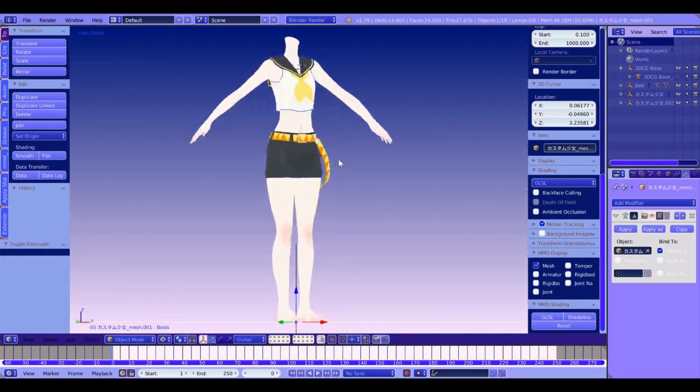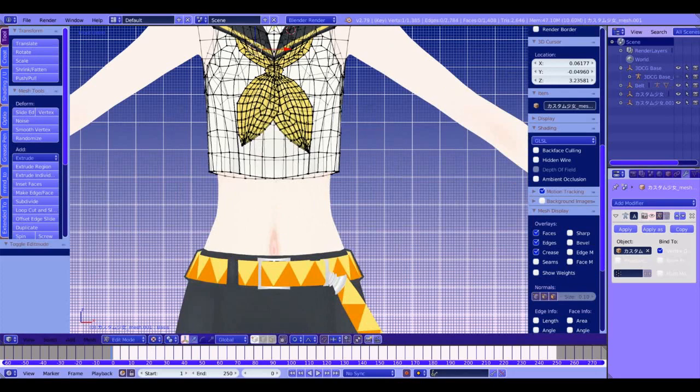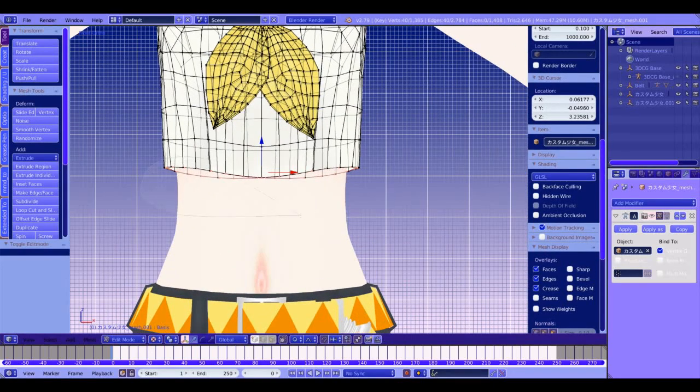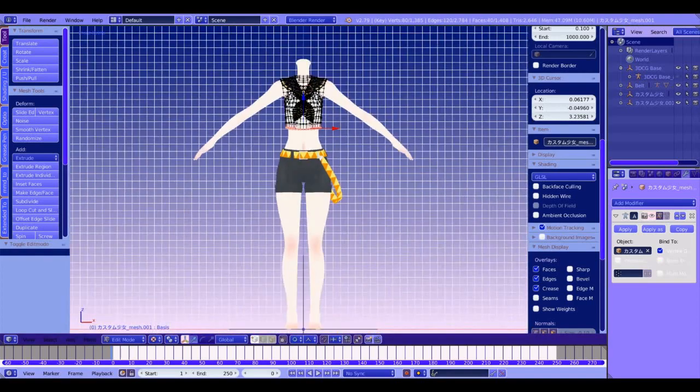I'm probably gonna end up rigging the shirt. It's probably gonna be like a dress or something. Well, it's gonna have skirt rigging for the shirt, maybe. I don't know, I haven't decided. So yeah, as you can see, I've made the shirts a little bit more baggy, a little bit more loose.